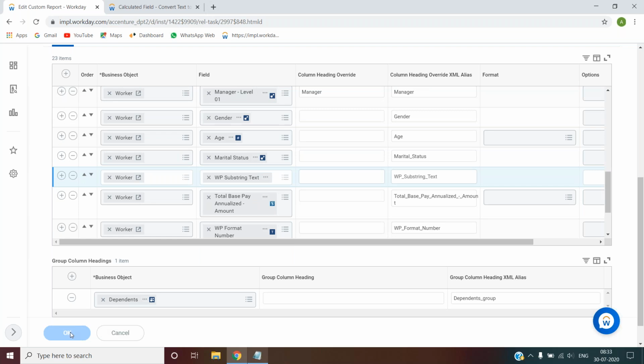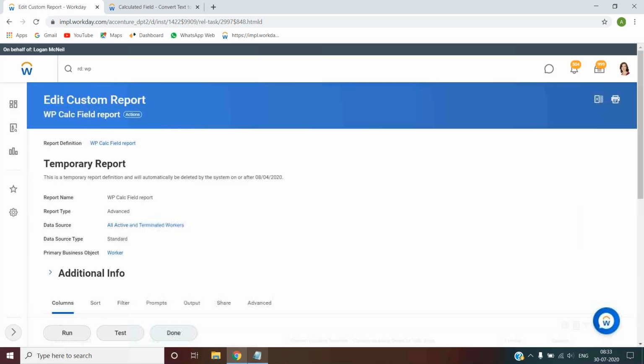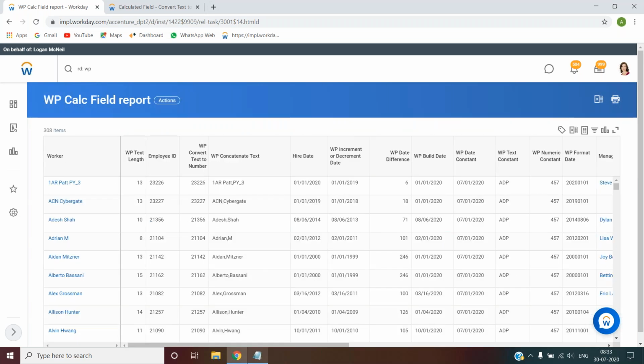Click OK. So we'll see all these three calc fields, how they are looking. Say test or run. All right, let's check out the length of the text. So it says Adrian M. So it's counting all the characters and giving me the count.